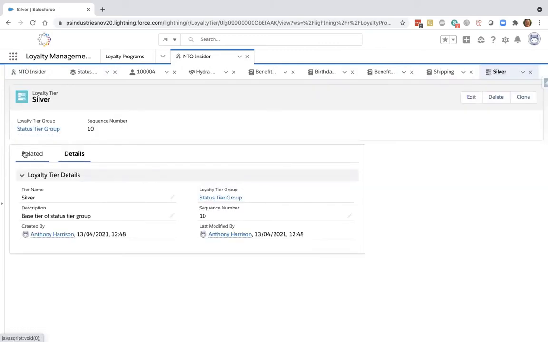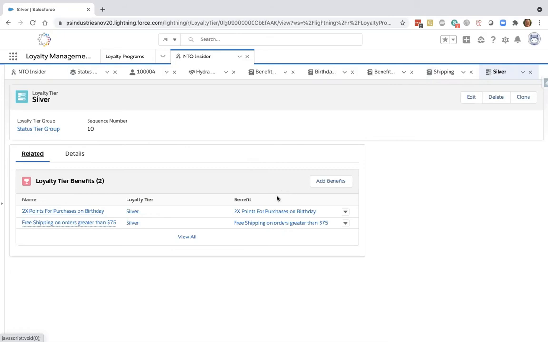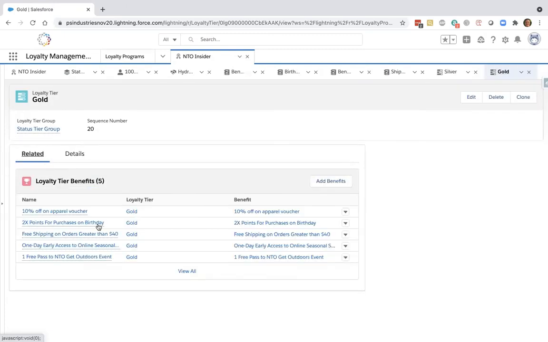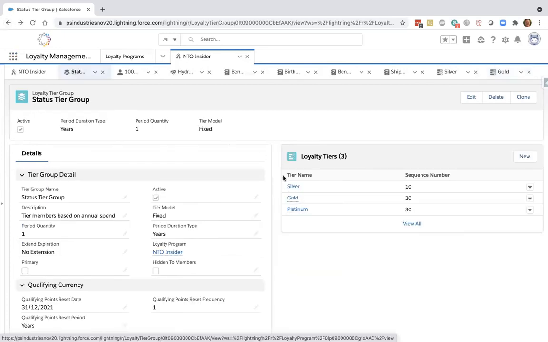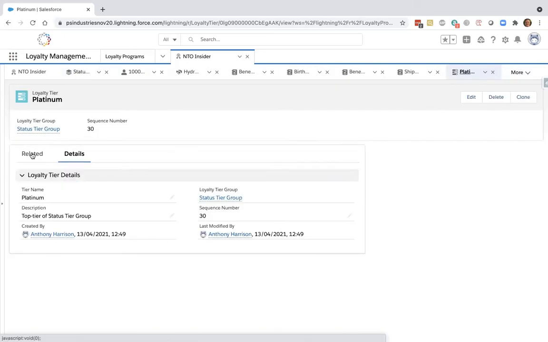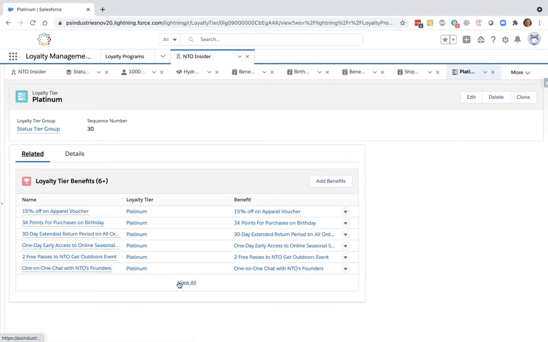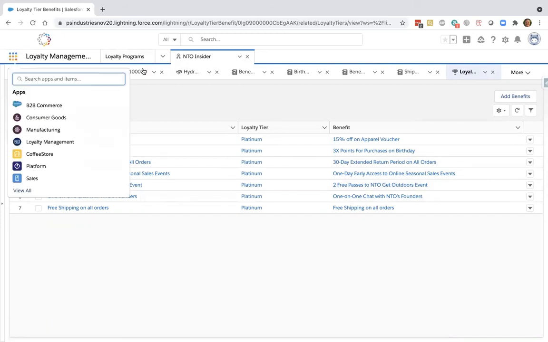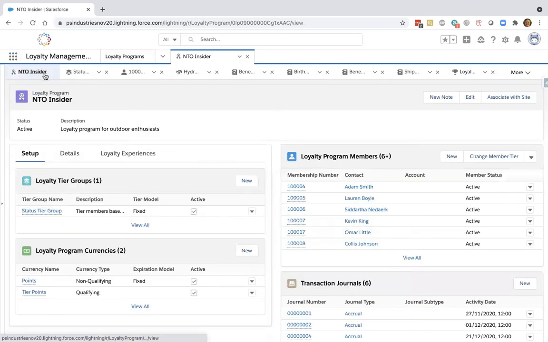If we then go and look at the within those tiers, we had a look at those before. We can see the benefits associated with those. So if you're a silver tier member, you get double points and free shipping greater than 75. If you are then a gold member, you get a greater number of benefits there, so 1-day early access to online seasonal shopping, for example. And if you're the highest member, Platinum, then you've got a lot more benefits defined. In total in here, yes, 7. So there we see the free shipping, triple points on your birthday, and 2 free passes to these events. So that's a quick tour of the kind of things that you can do with loyalty management.